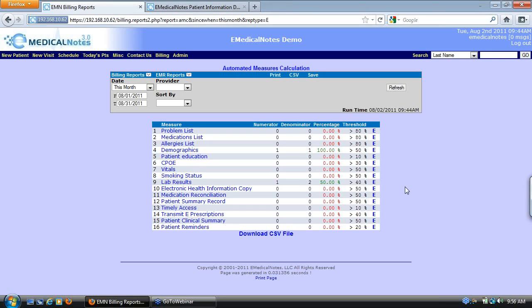The numerator and the denominator for lab results: the denominator is the number of lab tests that have been ordered, and the numerator is, of those in the denominator, the ones that have come back electronically through HL7. Please contact us if your office is not receiving labs electronically, and we can help work with you so you can start receiving them electronically. This only applies, like I was saying, if they're electronically delivered results.